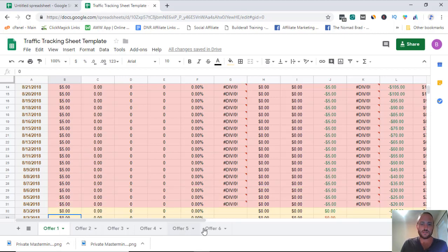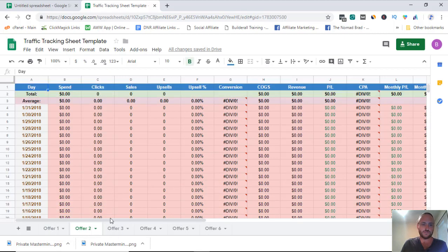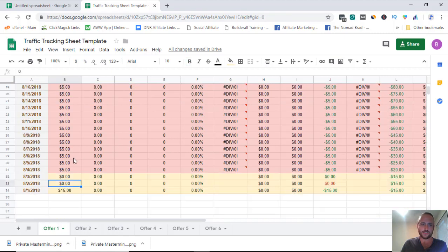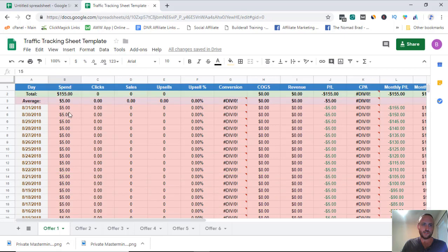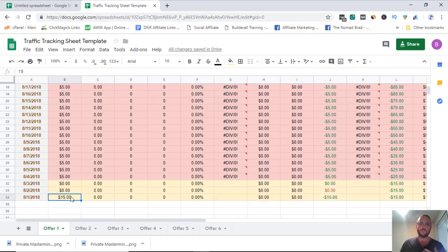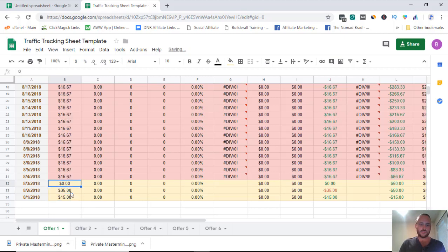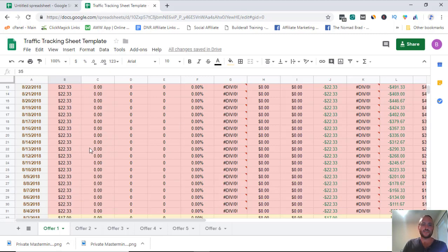I've set it up here theoretically if you were running several different offers, and you can see there's a difference between the pink and the yellow. This column is the spend. This is where every day at the end of the day you would track however much you spent on ads for the day. So let's say you spent $15 this day, the next day you spent $35, and then the next day you spent $17.